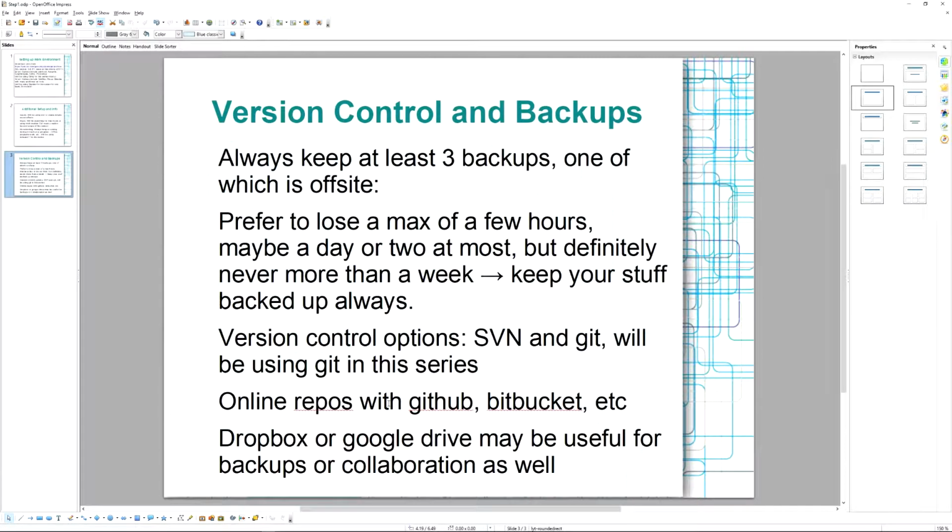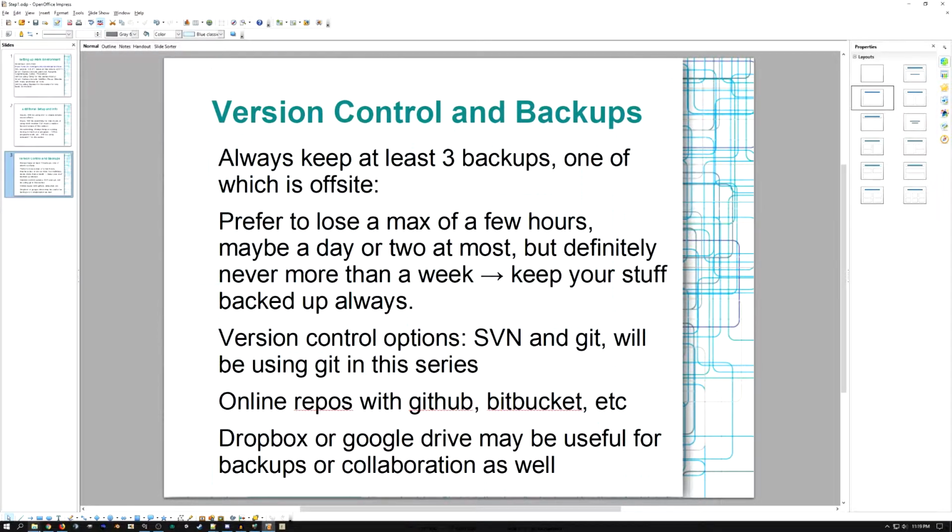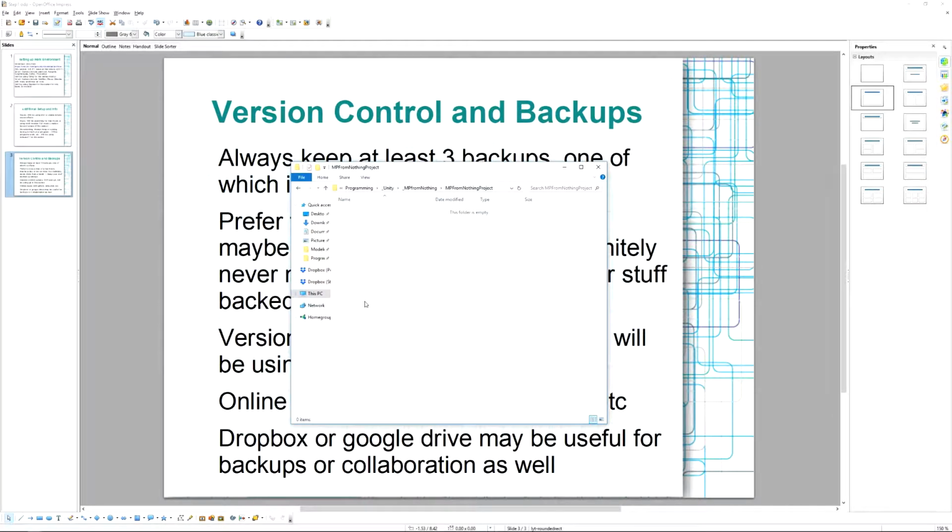You can create an online repo for your project on sites like Bitbucket or GitHub as well. In addition, services like Dropbox or Google Drive may be useful for backups or group collaboration as well. From here, let's go ahead and set up our folder and initialize Git for our project.